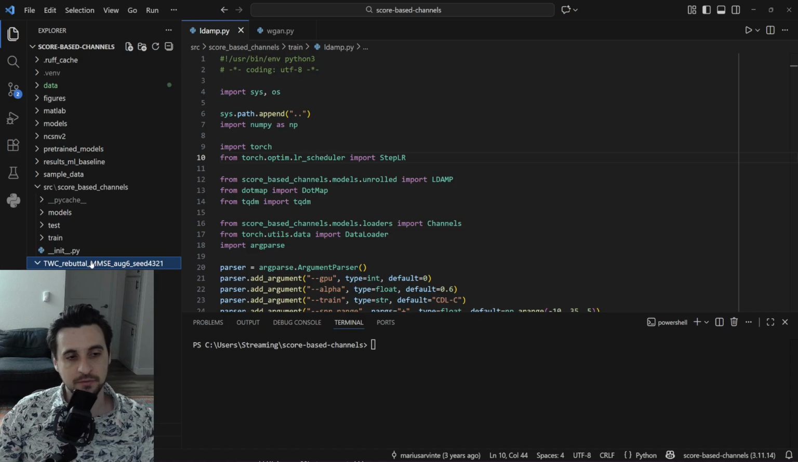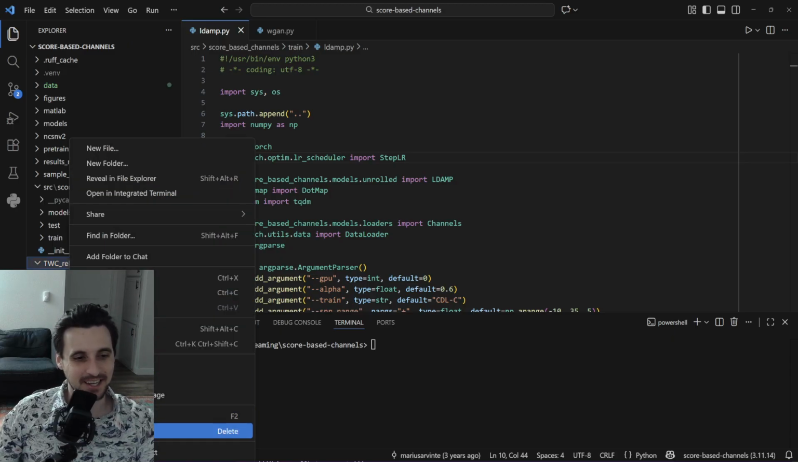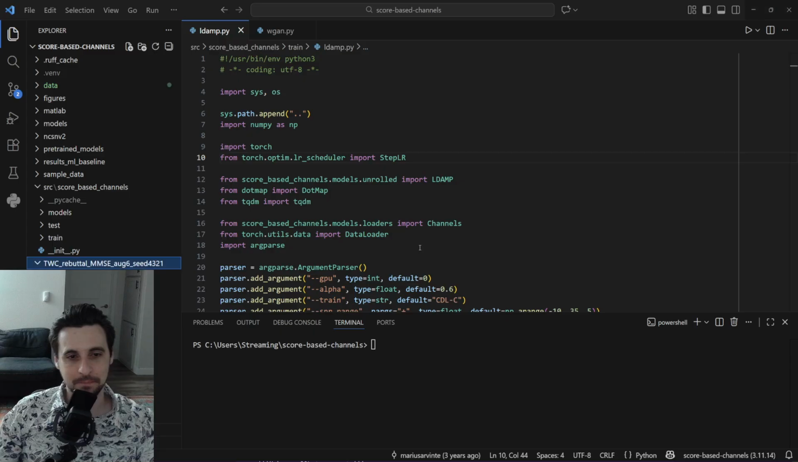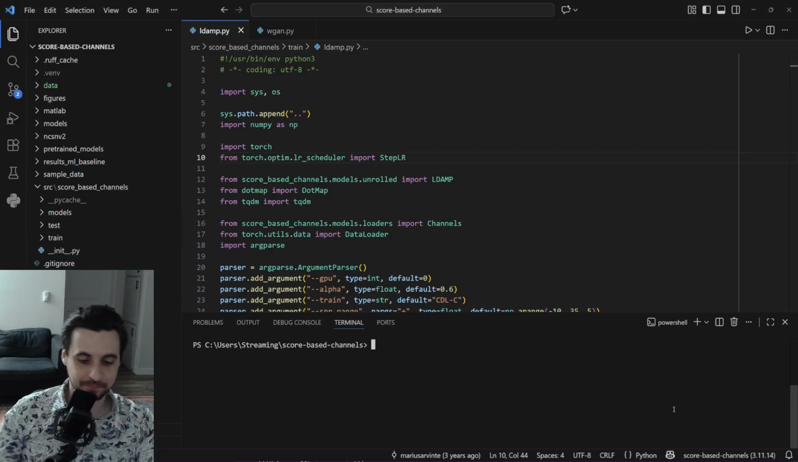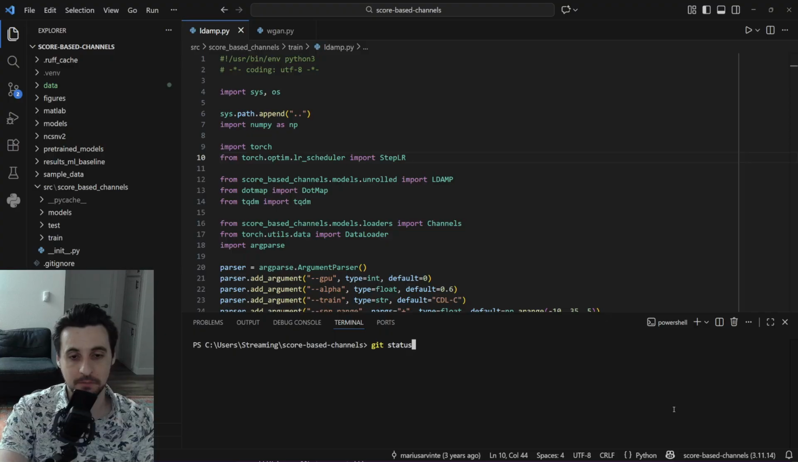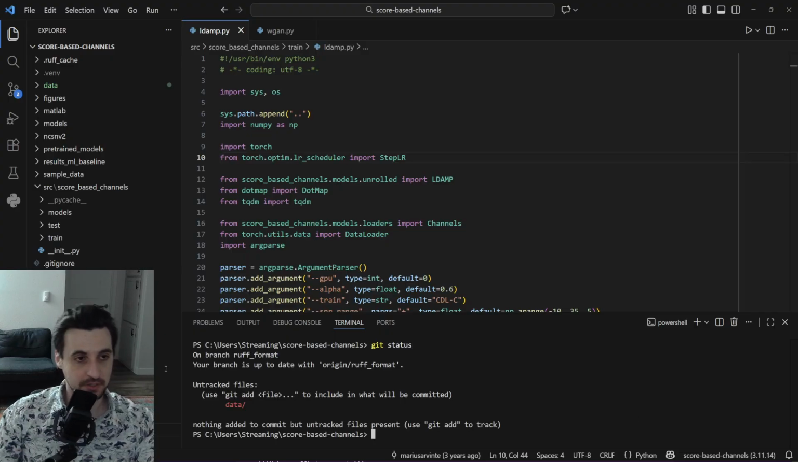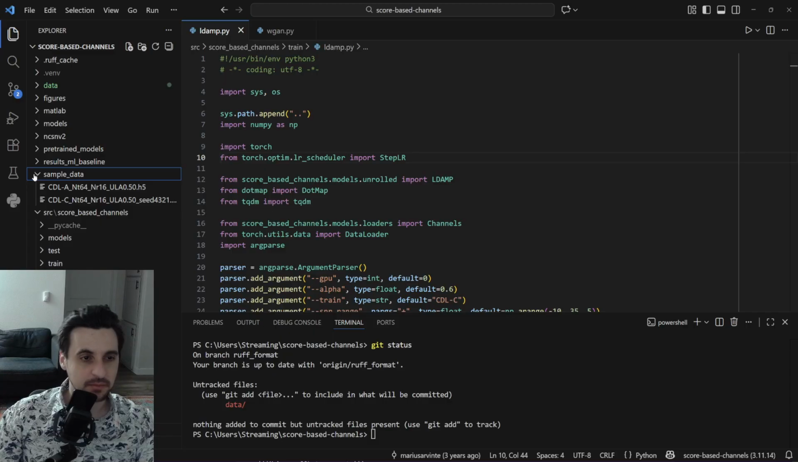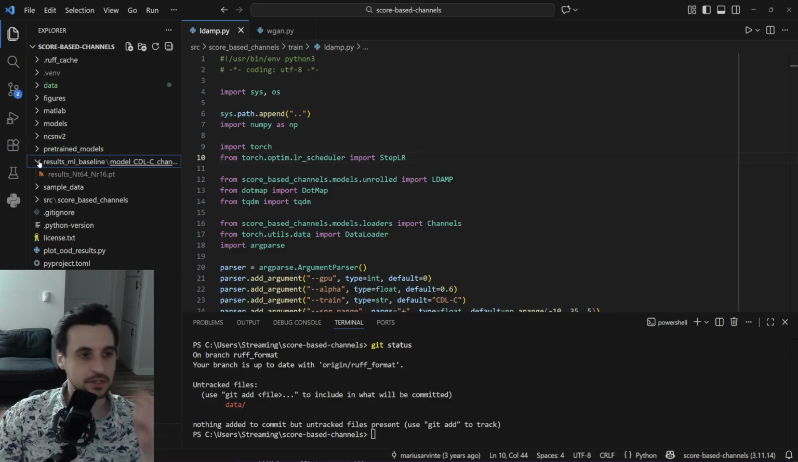I can't believe one of my folders is named TWC Rebuttal. And this has been in public all this time. That's so funny because we used to do it for the paper. There's so much info in this repo that's somewhat leaked, but it's not really. All right. I mean, this is the whole point of open source taken to the extreme.